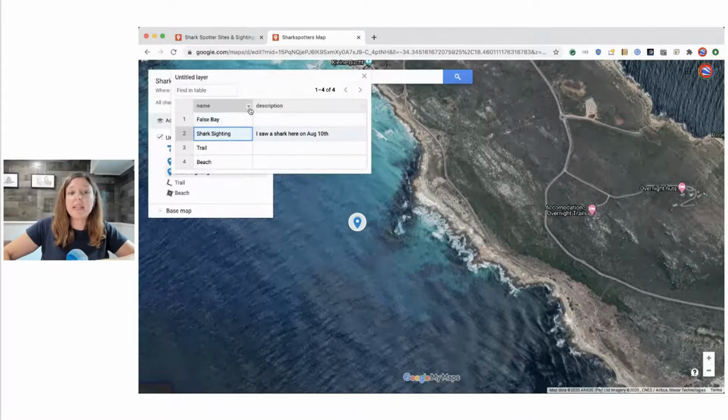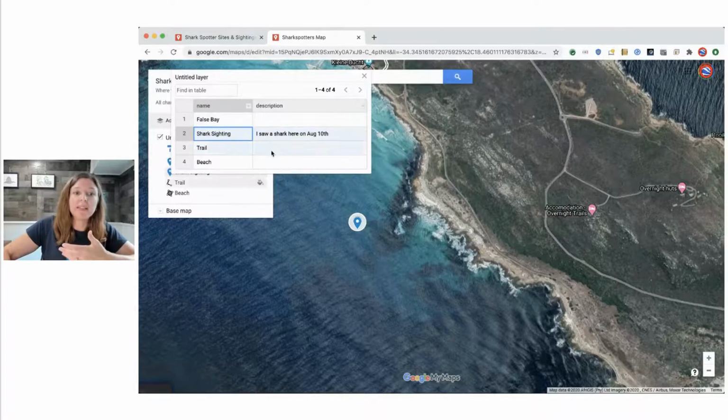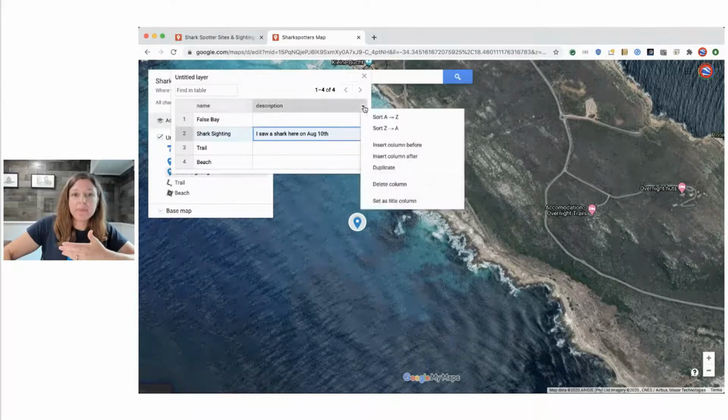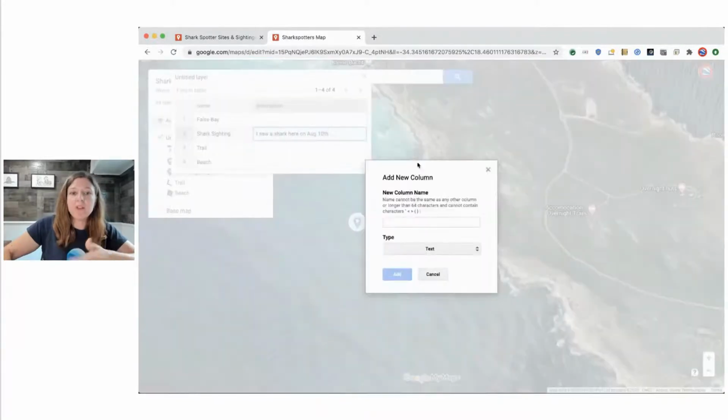And that opens a data table that is the underlying data table for my map. So each of the places on my map is a row in this table. And then there's a column for name and a column for description. If you click on the downward arrow next to any column header, you have the ability to insert new columns into this data table. So I'm going to insert a column for who spotted the shark, and I'll click add.